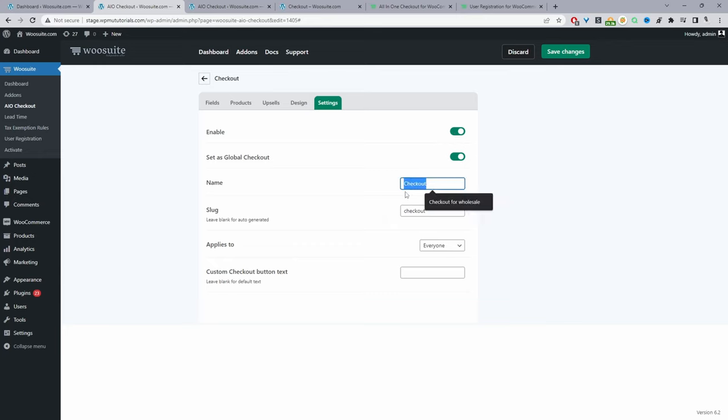We can give it a name, and it's just for internal purposes. So in the event that you've got multiple different checkout forms, for example, you can create a checkout form for retail customers and then a different checkout form for B2B customers and so on. We've got loads of other videos walking you through how to use this particular plugin. But for this video, I'm just showing you how to enable the VAT field. So again, entering a name is just for internal purposes, and you can ignore this as well. Where it says applies to, we'll just leave this to everyone, so it displays to everyone.